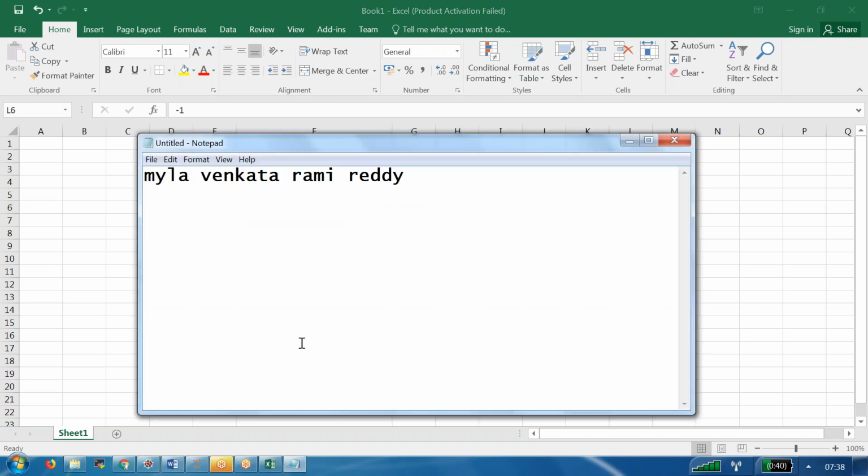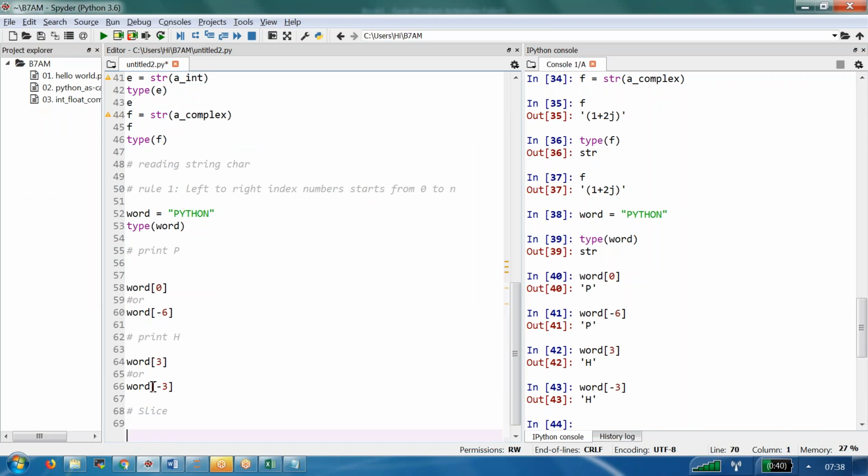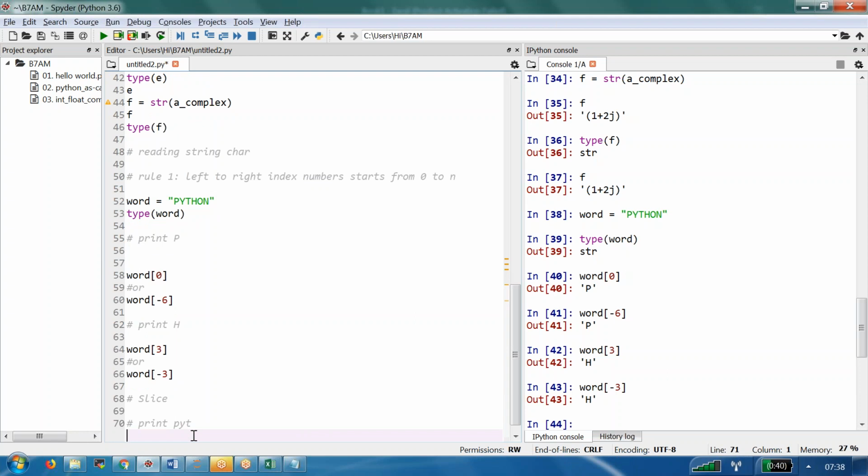Next one that is available is called slice. What do you mean by slice? From a certain point to a certain point I want to move. That is called slice. For example, I want to print PYT.